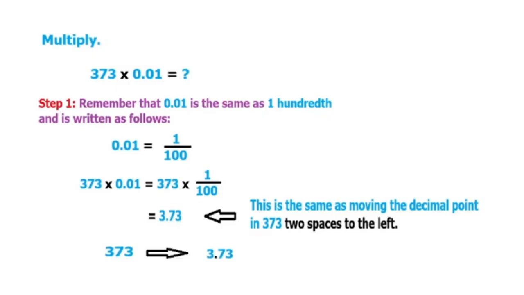So 373 becomes 3.73. And like I said, you move the decimal that's at the end here twice, 1, 2, and it looks like this. Here's your decimal, you move it 1, 2, and you put it here, and it becomes 3.73. You just need to remember that 0.01 is the same as 1 over 100, okay?